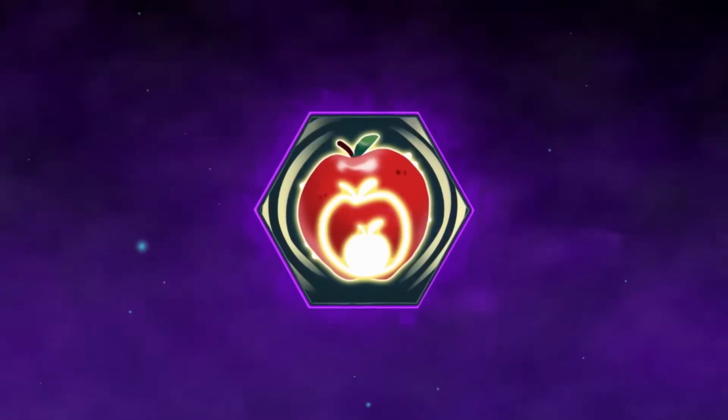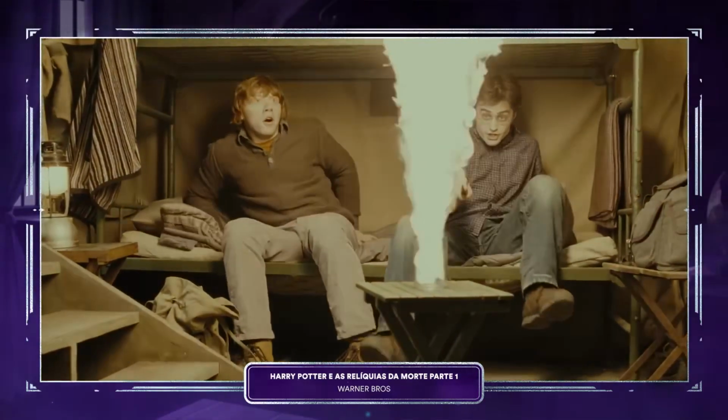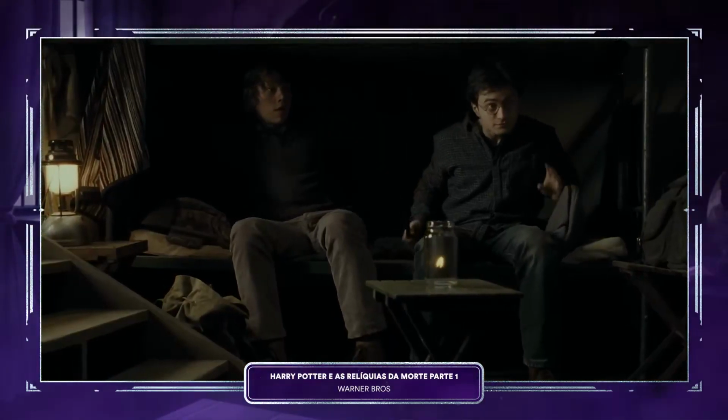Reducio. This spell makes an object shrink in size. It's the spell used to reverse Engorgio. Reducio appears in Harry Potter and the Deathly Hallows, when Harry uses it to test the Elder Wand.